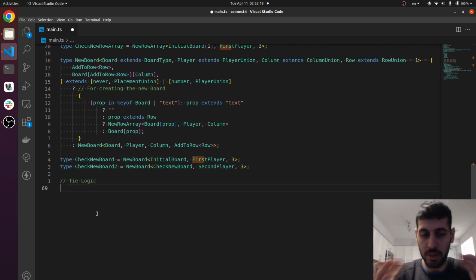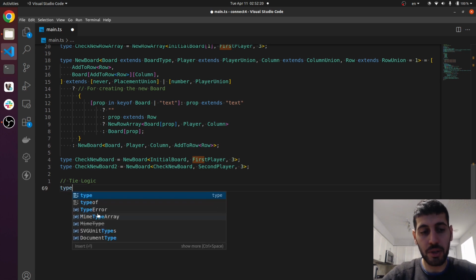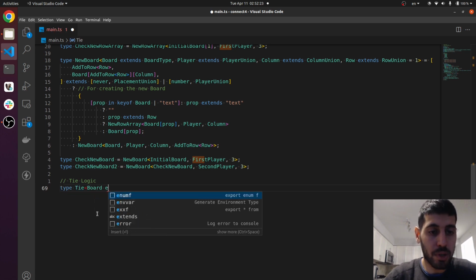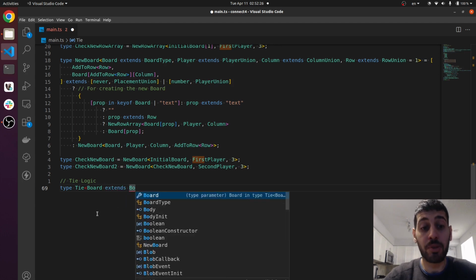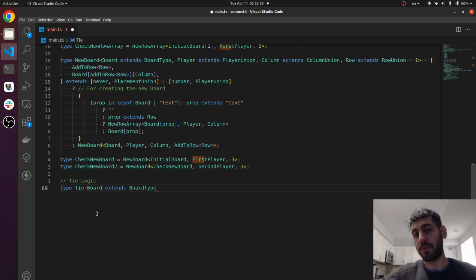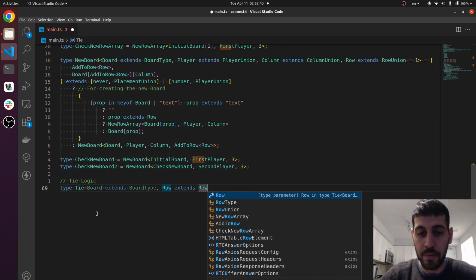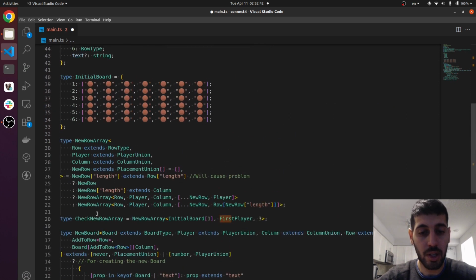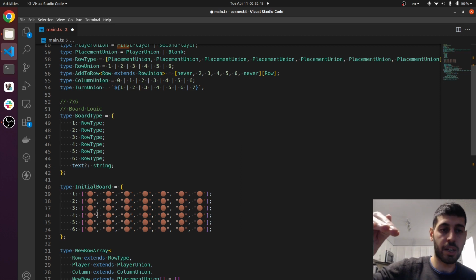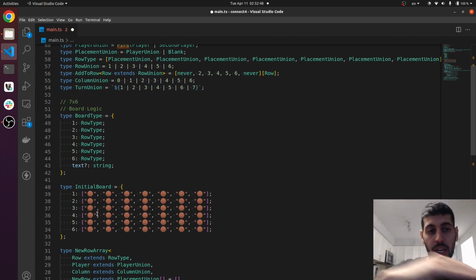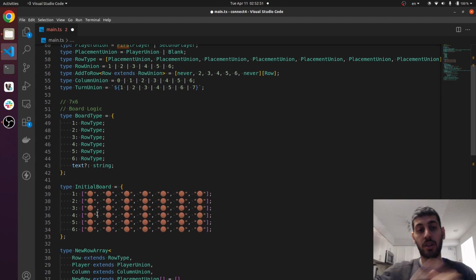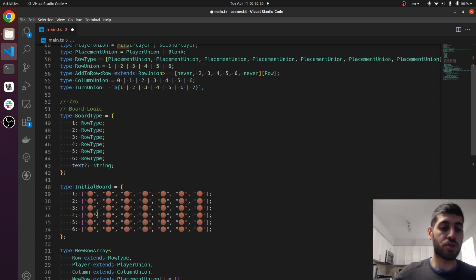The way to do it is pretty much straightforward. I'll have a new type named tie. It will be a board which extends the board, and I'm going to scan through all the board with the row and the column, and I'll just try to figure out whether or not it works. So I write here row, which extends row union. But since we're starting from above, we have the row. So we also need to add an add method for the, okay, that's fine. I need to scan through each row in this matrix.